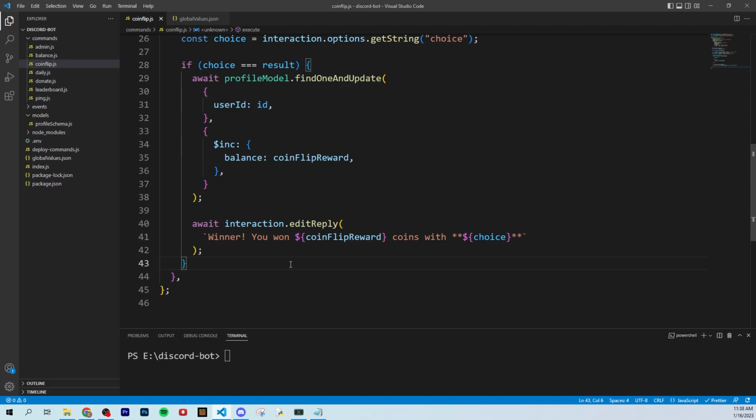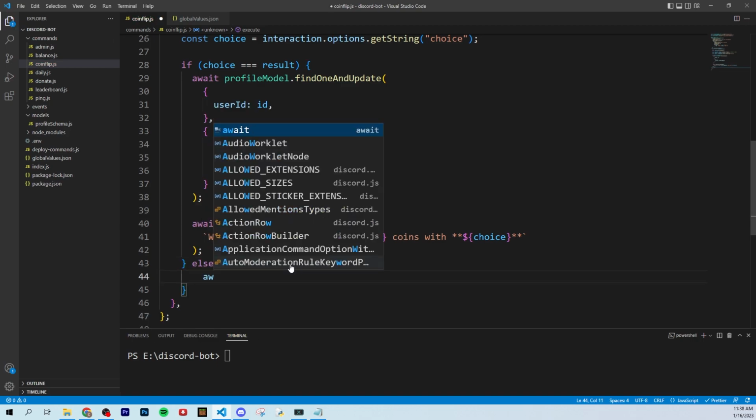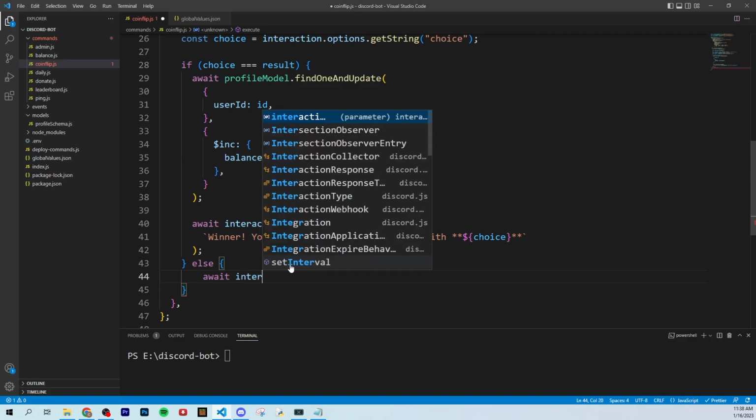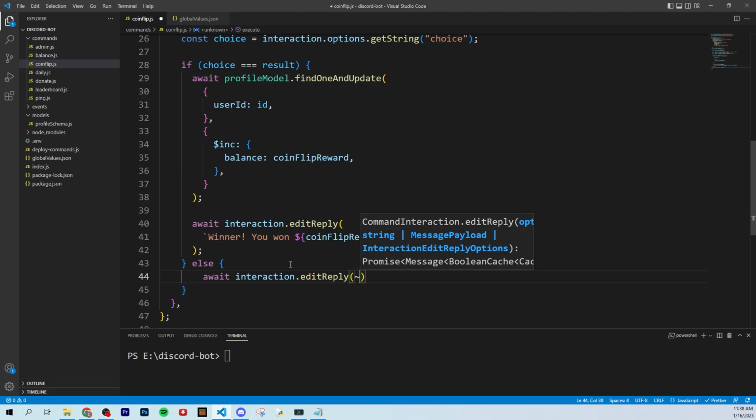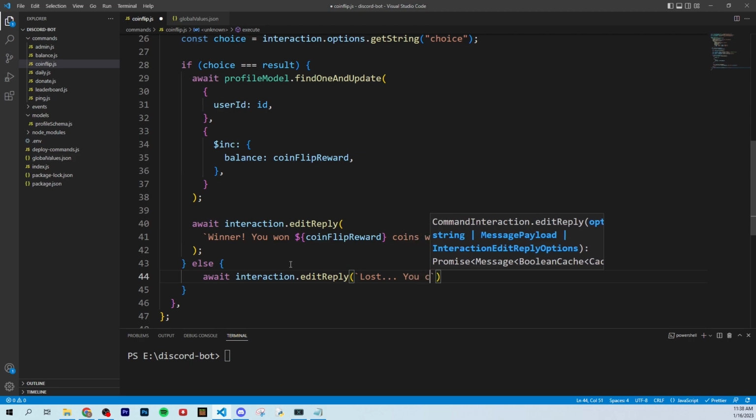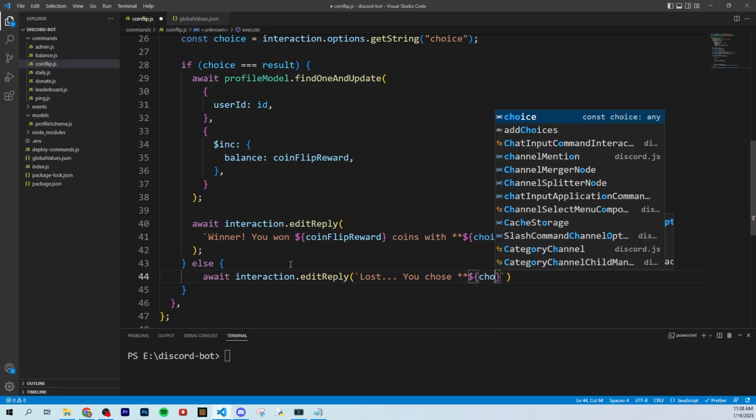And then we can just write another case if they lose. So we can say else, if they did not match, then we can say await interaction.editReply. And we can say lost, you chose, and then we can embolden the choice that they made. So same way, choice.